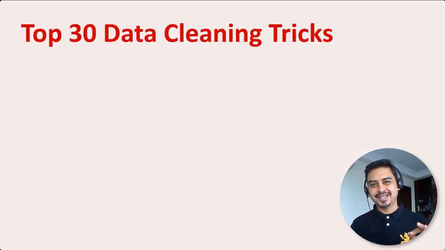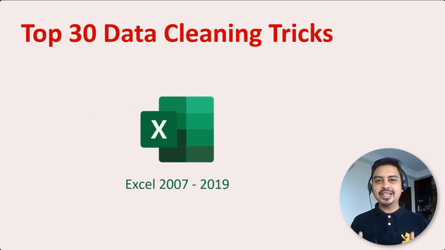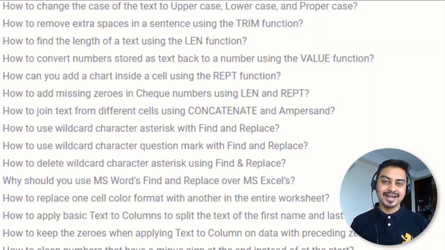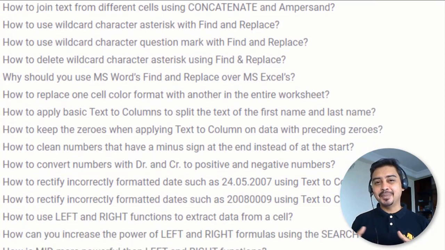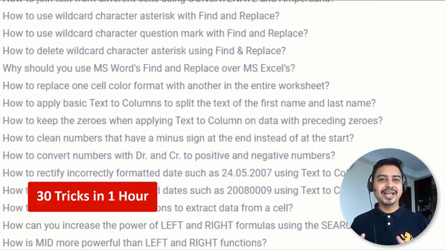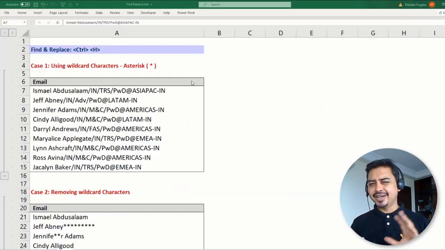cleaning tricks. I've kept it version neutral, which means you can use these tricks even in the version 2007. I've picked up these tricks over the last 10 plus years, and you're going to get all of this in 1 hour video. I'll be talking about a lot of unusual tricks.